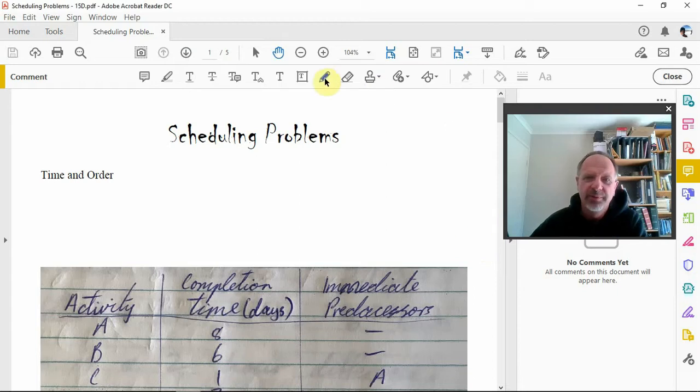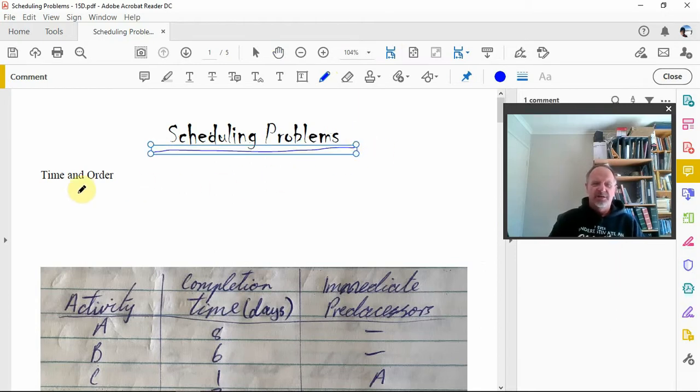All right, so we're getting closer to the end now. So today what we're looking at is scheduling problems. When we've got scheduling, we want to schedule a job. Usually there are things you've got to take into account: the time that it takes to do each task in the whole job, and also the order that they need to be done.